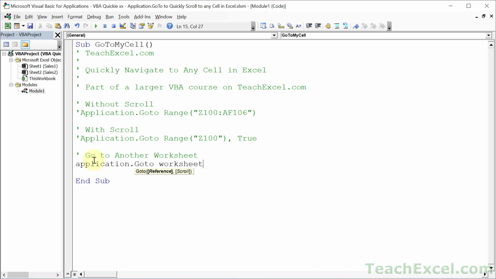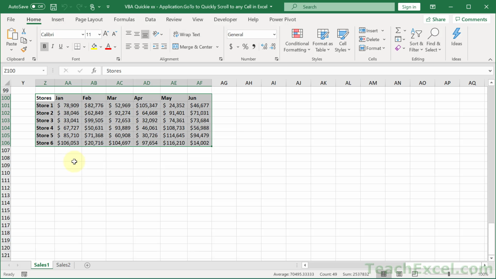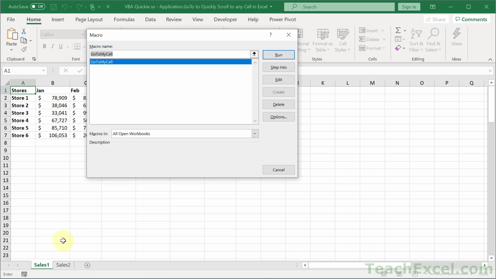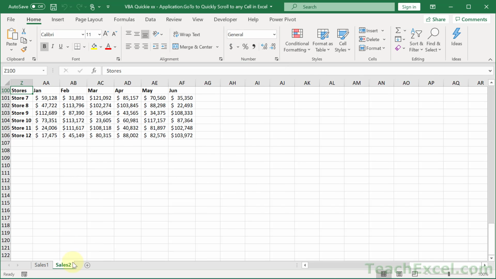Application.GoTo, Worksheets, Sales 2, Range, Z100, and let's say true for scroll. Now from anywhere in the entire workbook, it'll take you right there. So let's go up here. We are on Sales 1, Alt F8, run the macro. We are now on Sales 2 with Z100 in the upper left-hand corner. And it is as easy as that.